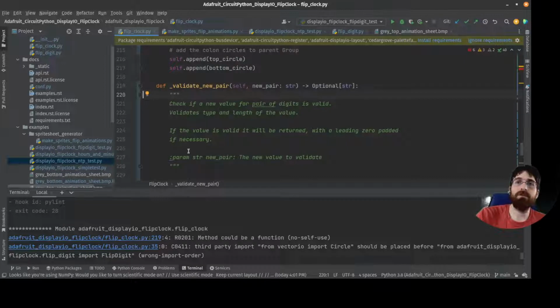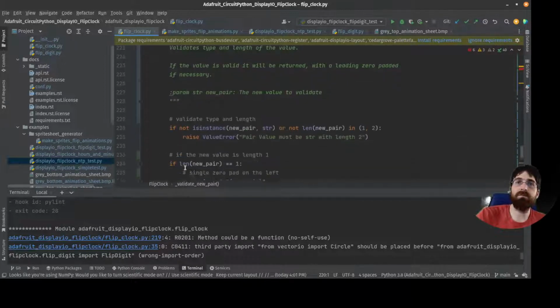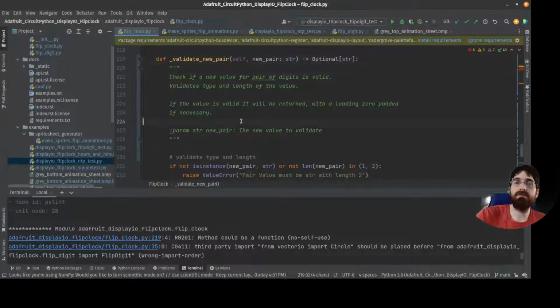If it could be a function, no self-use. How do we do that? Not pass self?